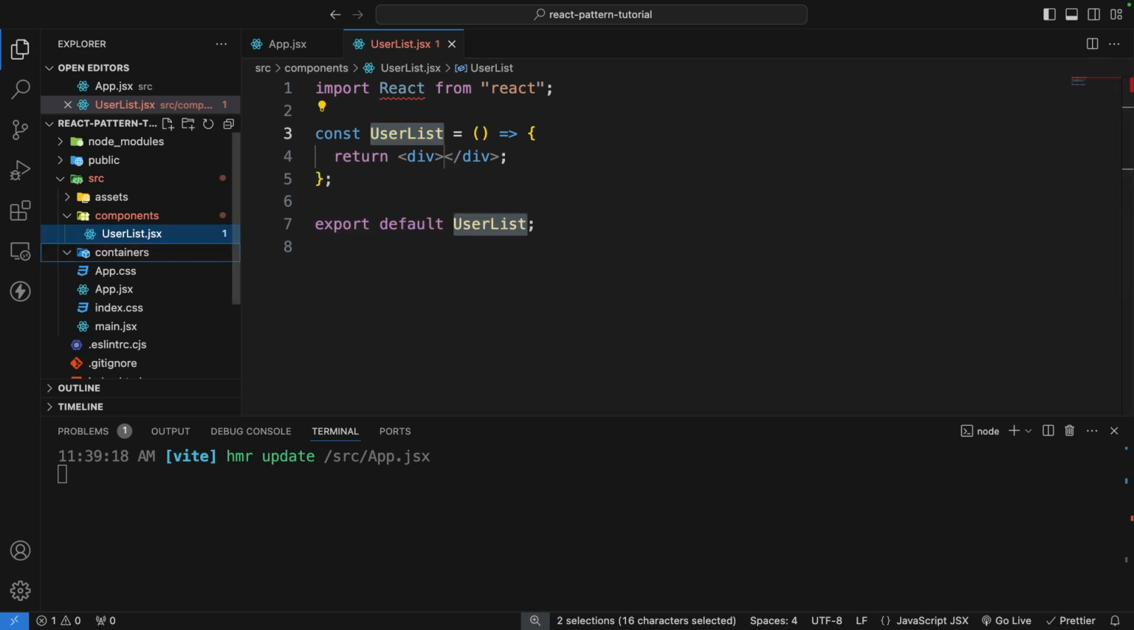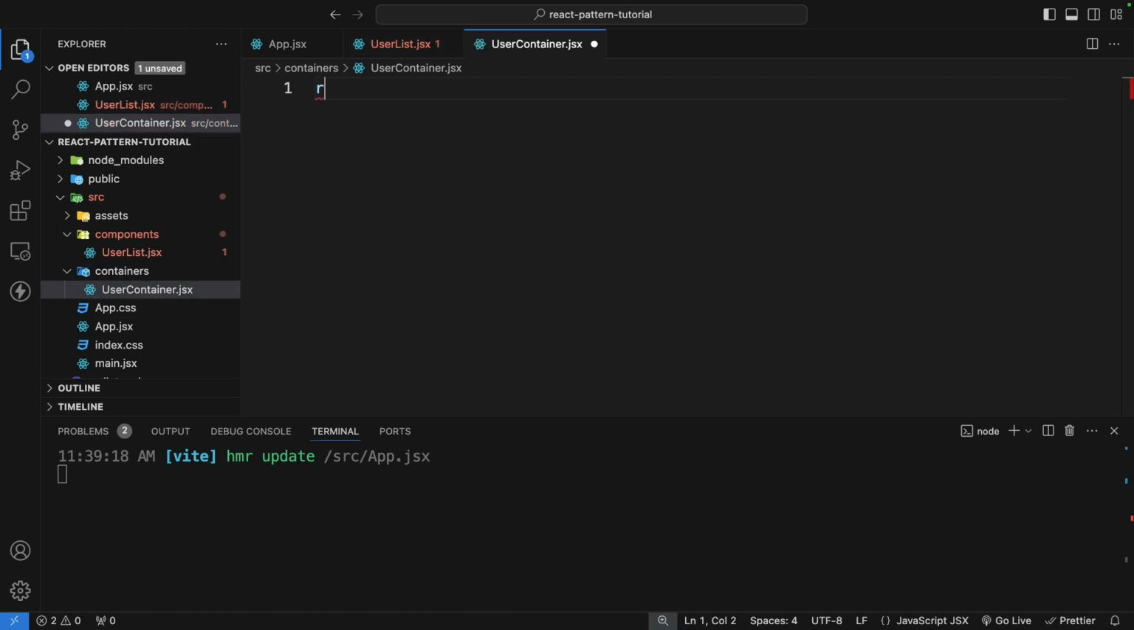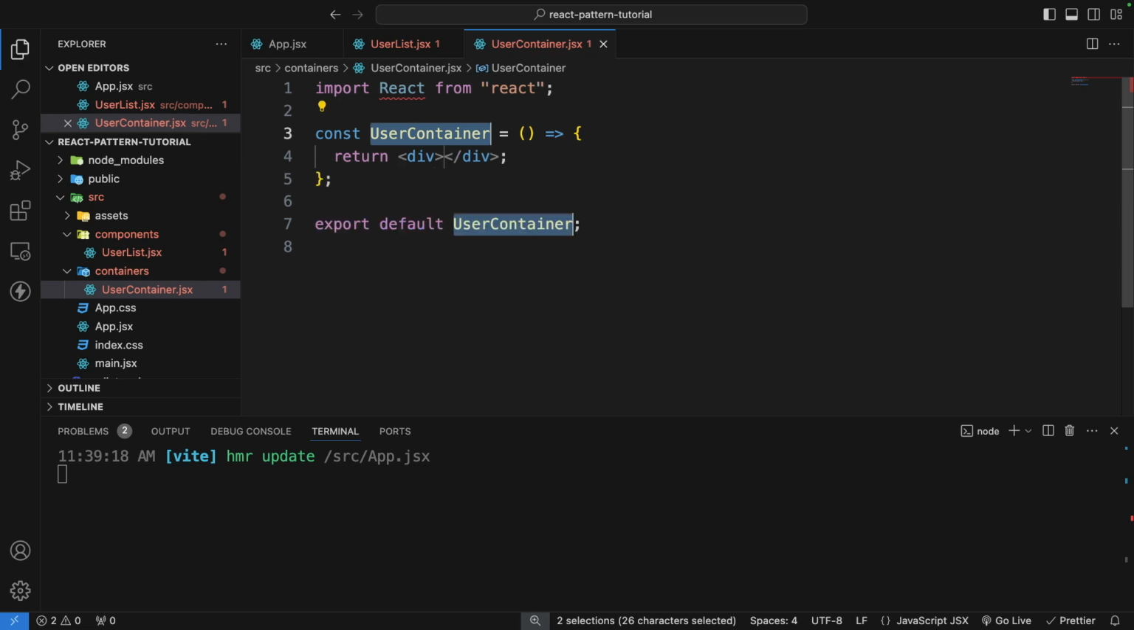All right, now if I go to the containers, I'm going to create a new file, which will be the UserContainer.jsx. All right, I will use the RSC, and that is going to give me a functional component. As this is a container component, this is a smart component. So all the states, application logic, data fetching, and API calls will be managed within this container.